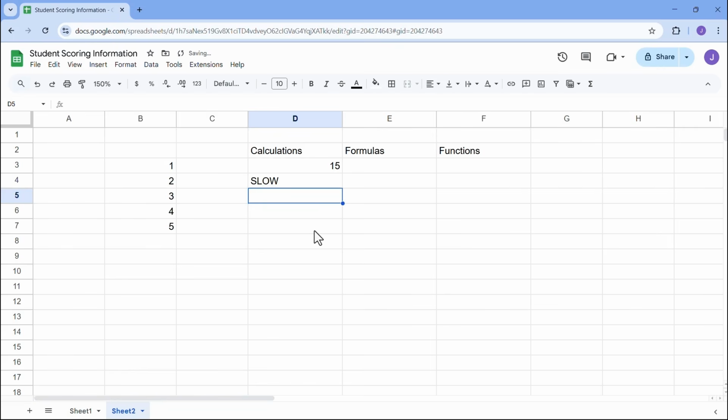It wasn't too fast. And another thing is, what happens if our data changes, right? Data's always changing. I go in here and do something like that. Well, look at that. The data doesn't update. So that's known as being dynamic or not dynamic. And in this case, calculations are not dynamic. And I'll change that back to a 5. So calculations are slow and they're not dynamic.